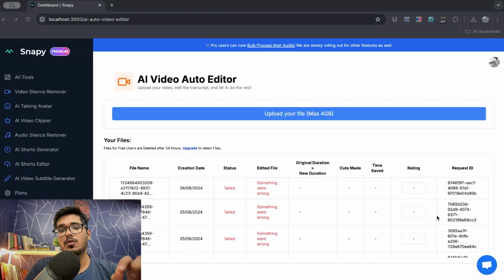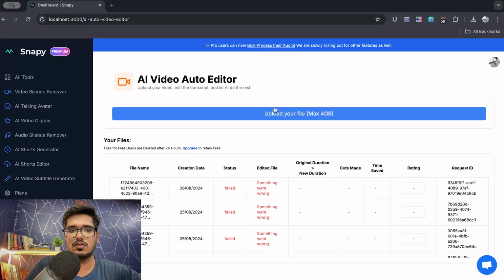Over this video, I'm going to be walking you through a very cool feature that I'm working on Snappy, which will be out in the upcoming few days. Now, this feature will genuinely allow you to just upload the video and let AI do the editing work for you. So almost like hands-free editing per se. So this is what the name of the feature is. We're calling it AI video auto editor, and it's exactly what the name says, right?